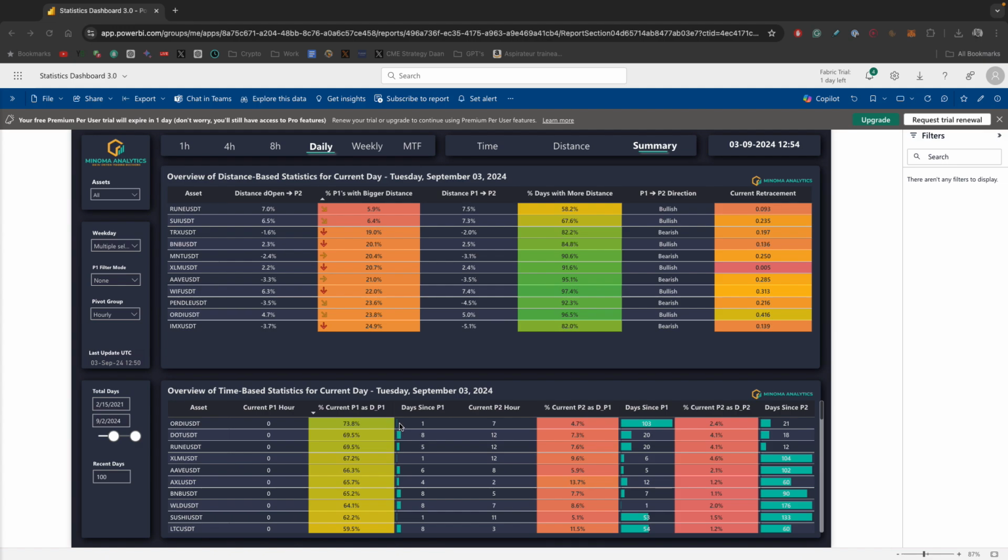And I just want to quickly go over it. You might recognize this already. This is from the time statistics page. What this basically says is we have the current P1 at hour 0. What this says is that it has been 1 day, so yesterday, since hour 0 put in a P1. We have current P2 hour 7 right here for Ordi, just reading the top one out. And you can see that it's been 103 days since hour 7 put in a P1.